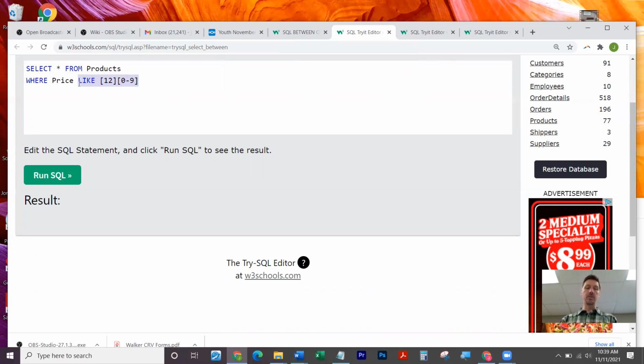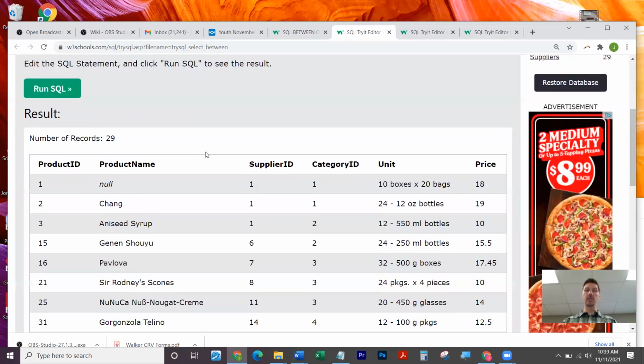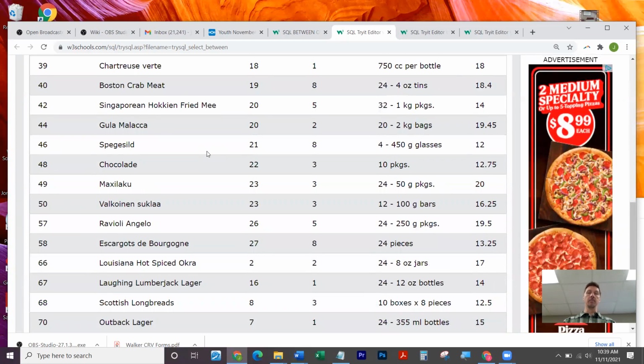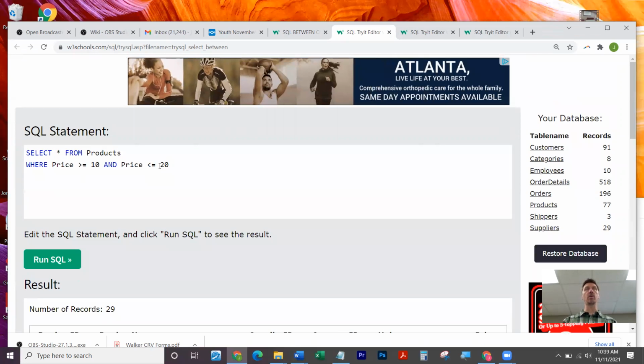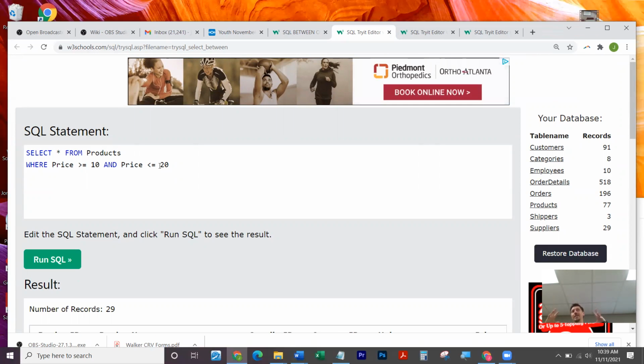But what we have learned how to do, we could say where price is greater than or equal to 10 and price is less than or equal to 20. Right? So that'll give us the same values. So this is actually a little more powerful, because what if I only want to return what's between 10 and 20, and I don't want to return 10 or 20 themselves? This gives me the ability to do that, right?